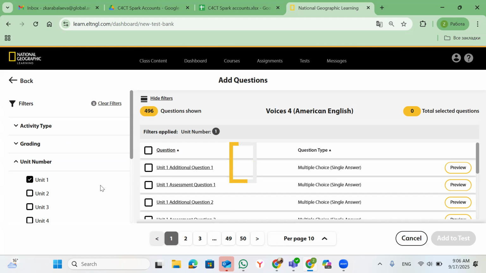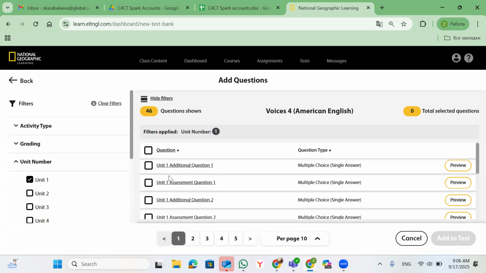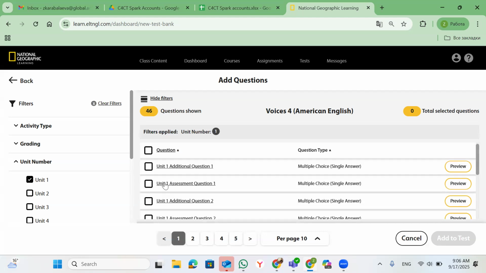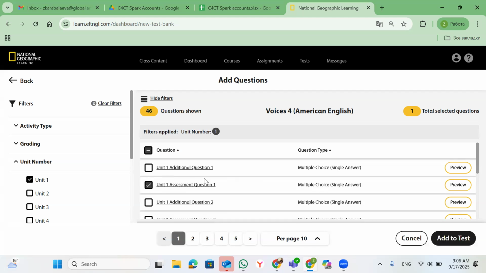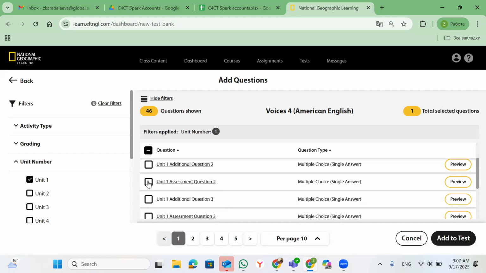But after that, we have to filter it again, but now more manually. You see, it says additional questions. We don't need additional questions. So I need assessment. You see assessment question, additional. Unit 1, assessment question. Unit 1, assessment question.